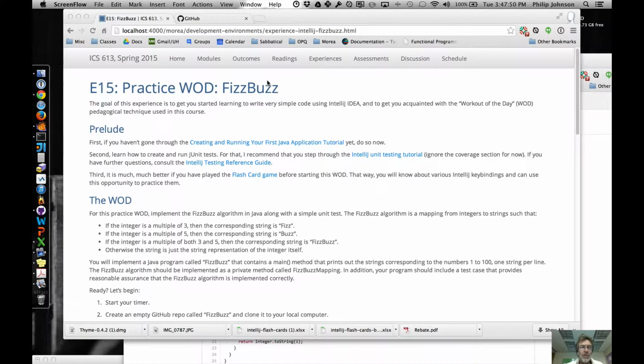Aloha and welcome to the very first practice WOD of the semester, called FizzBuzz, a classic program. If you Google for FizzBuzz, you'll find out that 98% of people applying for jobs, some crazy figure, can't do FizzBuzz. So we want to make sure that you can do FizzBuzz if you're ever in an interview that asks you to do such a simple thing.